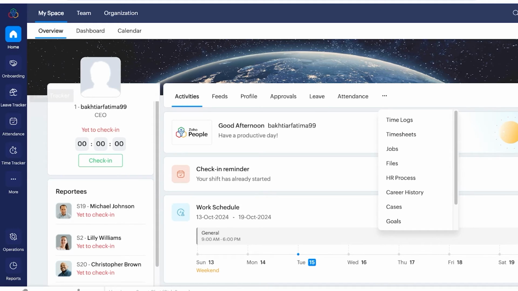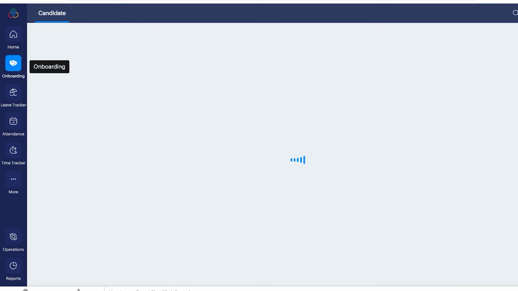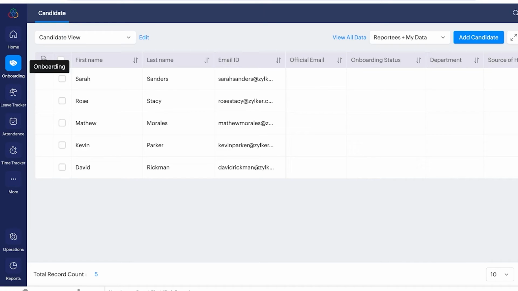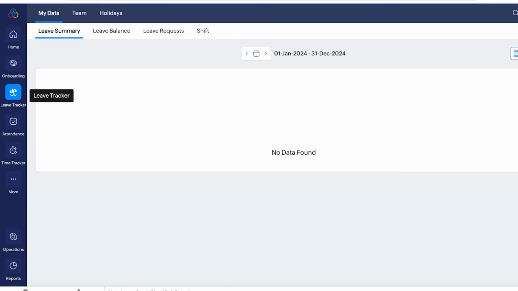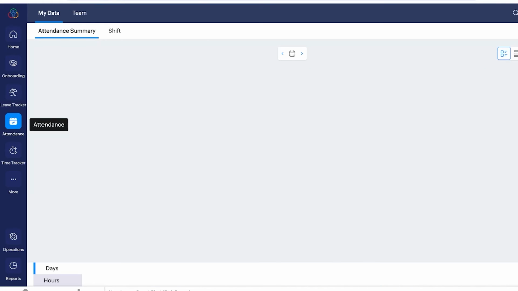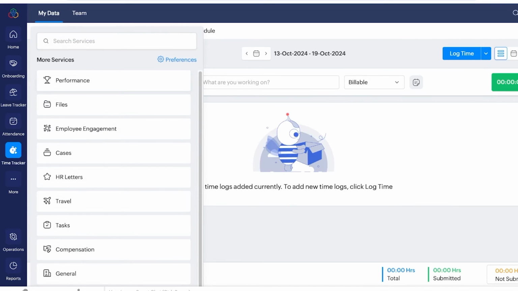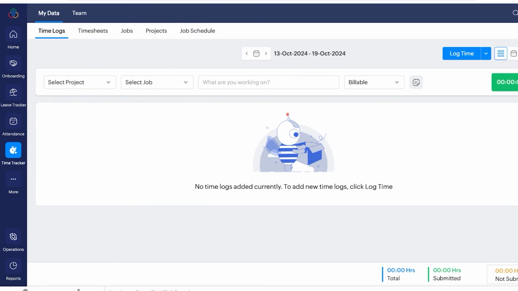Then you have an onboarding section where you can onboard different candidates. Then you have a simple leave tracker. This allows you to track leaves for any of your employees. Then you also have attendance that you can mark and see attendance summaries. You have a time tracker. You also have other services that you can include, such as tasks, compensation, travel, HR letters, cases, employee engagement, performance, and files. Then below that, you have operations.